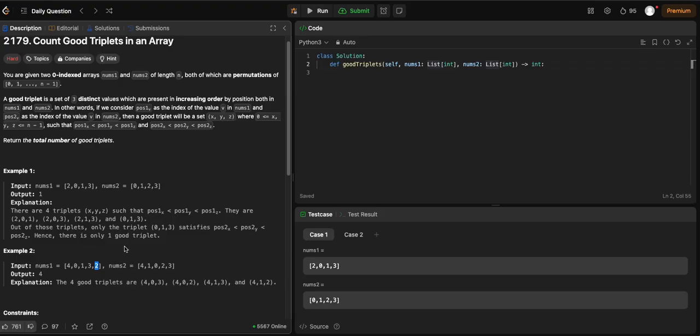Okay, wait a second. It is saying that 4, 0, 3 is a good triplet, but then 4 represents 2, 0 represents 4, and 3 represents the 3 here. So it will be 2 is smaller than 4, which is not smaller than 3 though. So I'm not sure what is happening here. I have to read the question again.